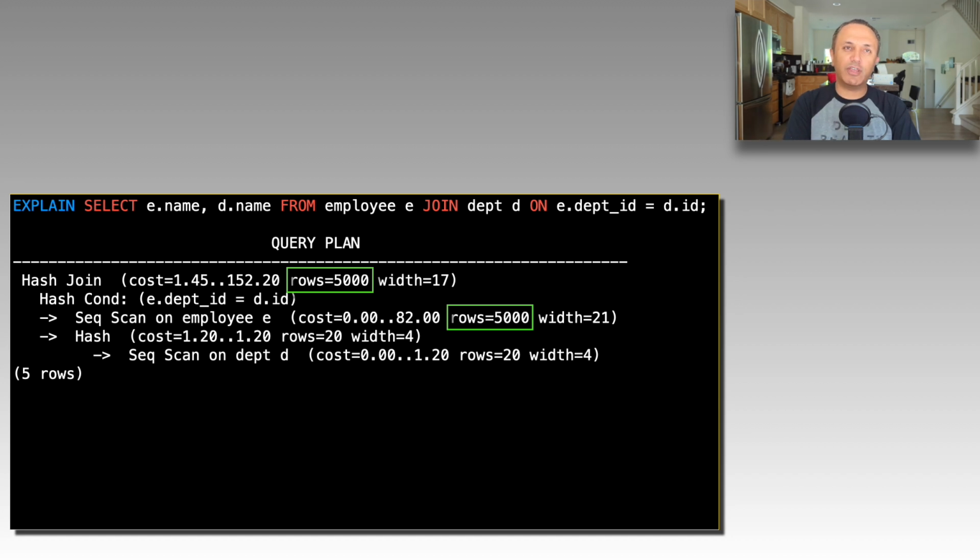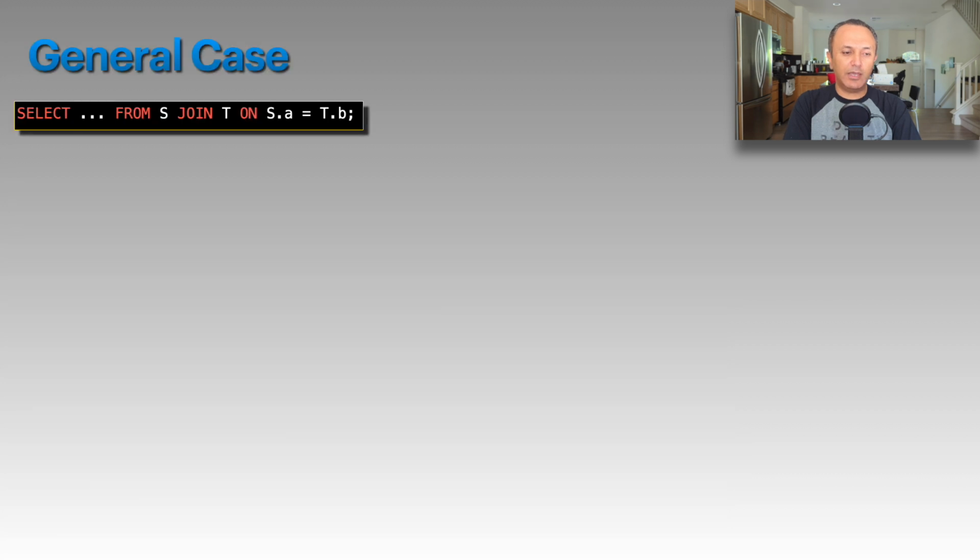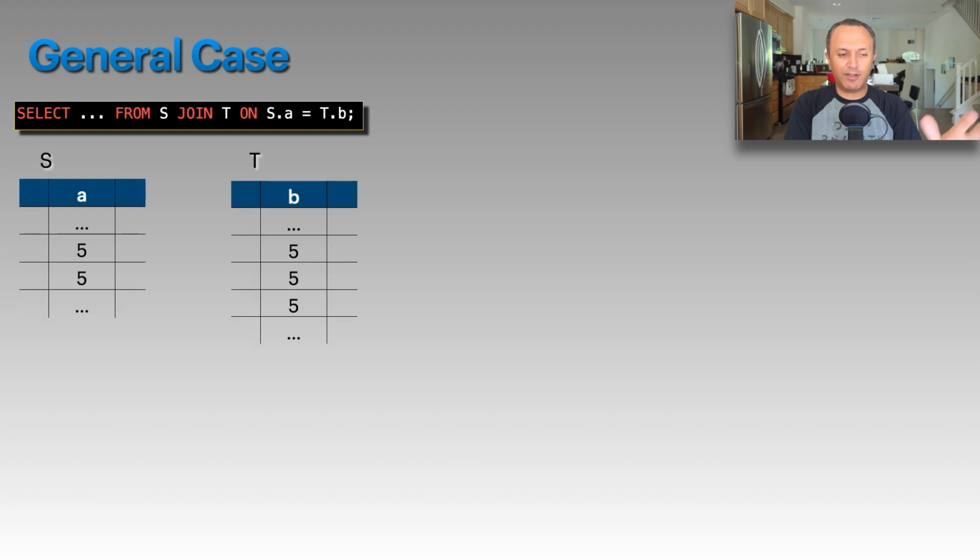Let's look at the general case where you don't have that relationship. If you want to join tables S and T based on some column A and column B on both sides, right? Now, what we want to estimate is the number of output rows. The number of output rows depends on the values on both sides and how many rows match with each other. Let's look at a single value for now. Let's assume that there is a single value 5 that exists in both columns. It appears in, let's say, 2 rows in table S, and it also appears in 3 rows in table T.